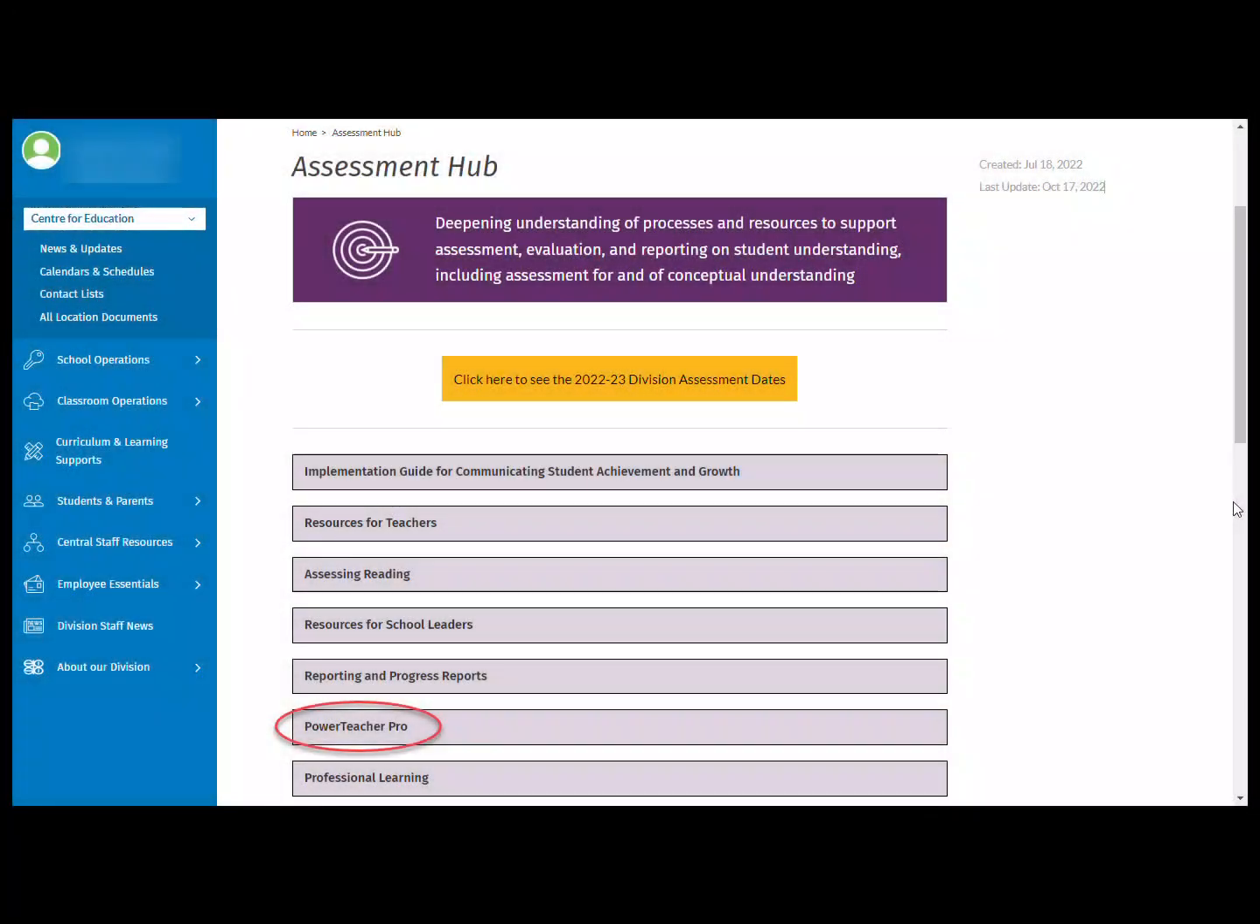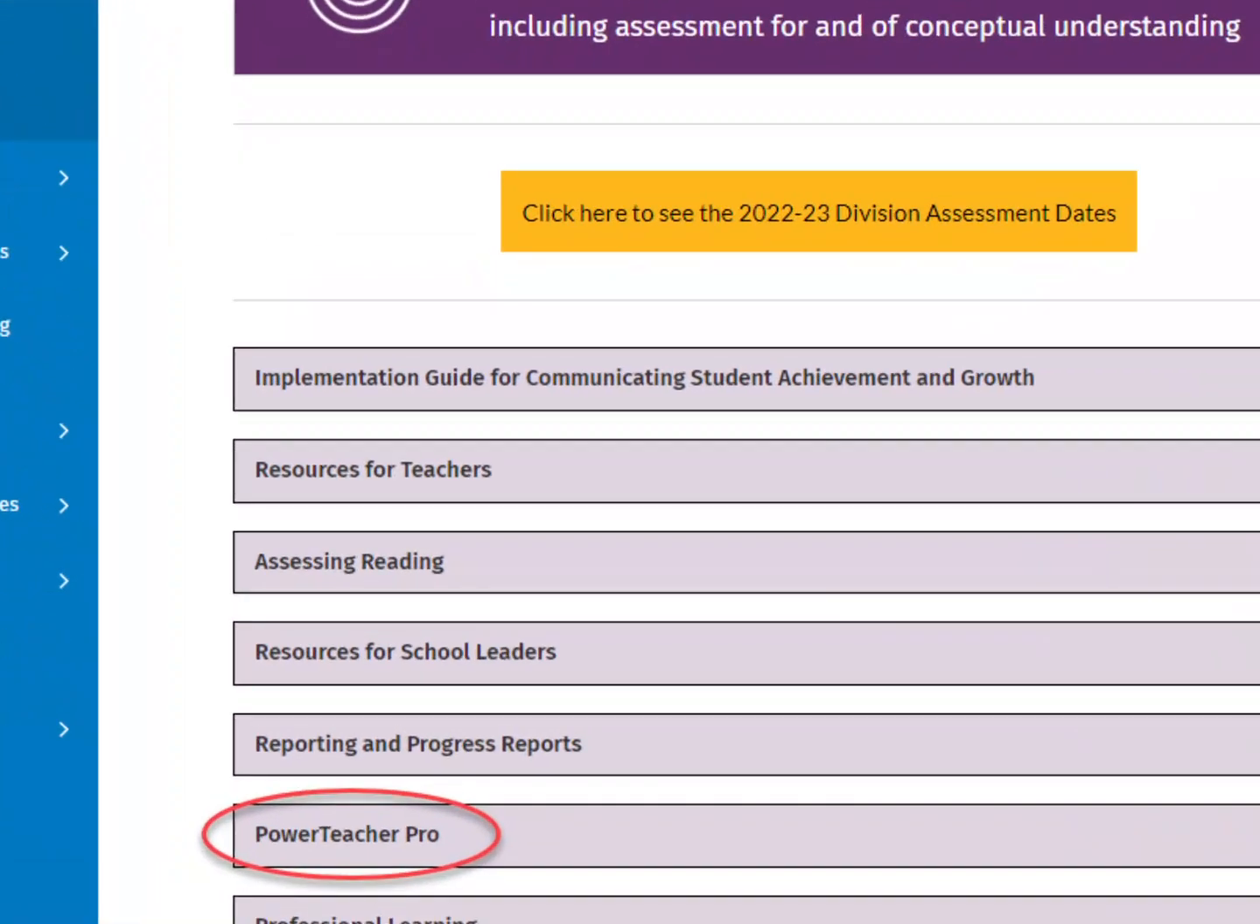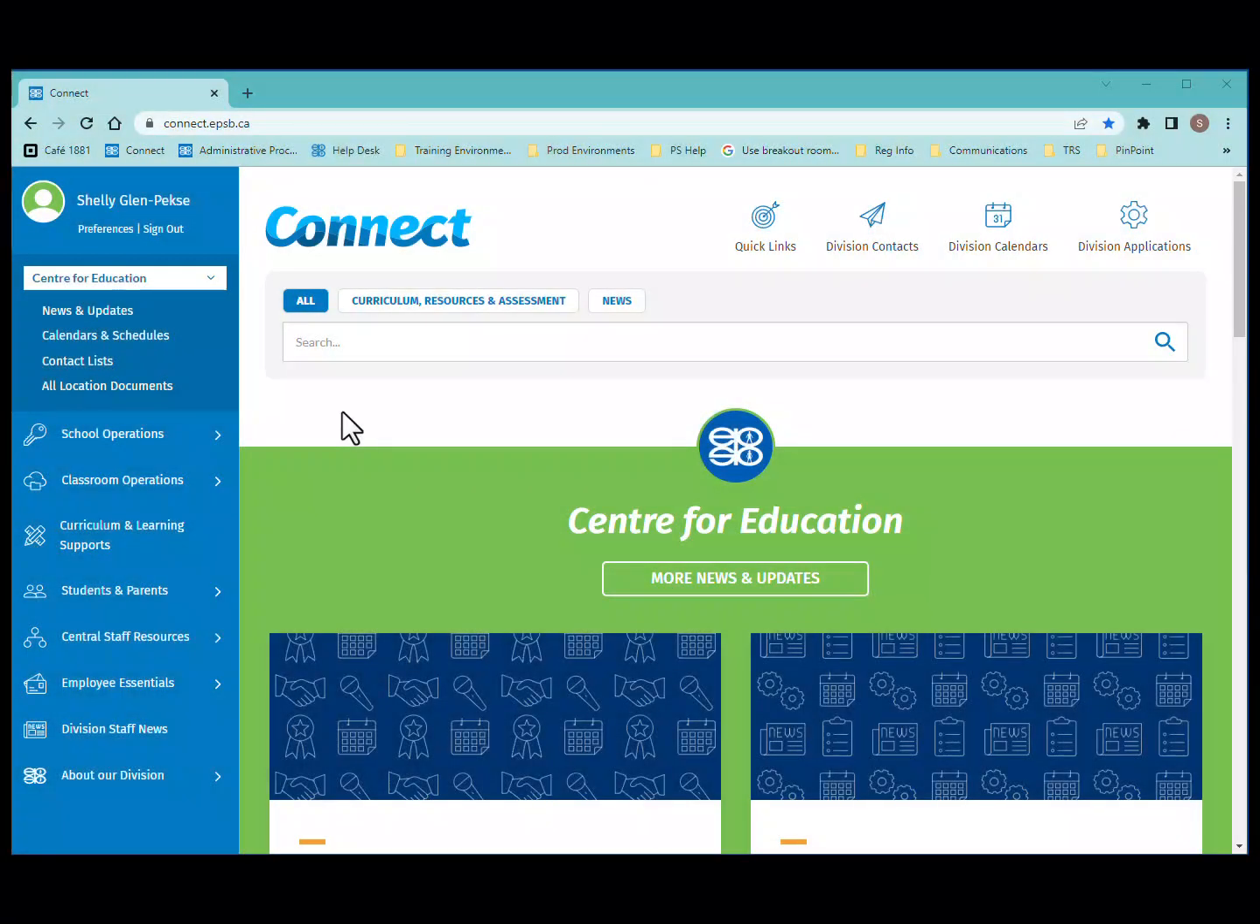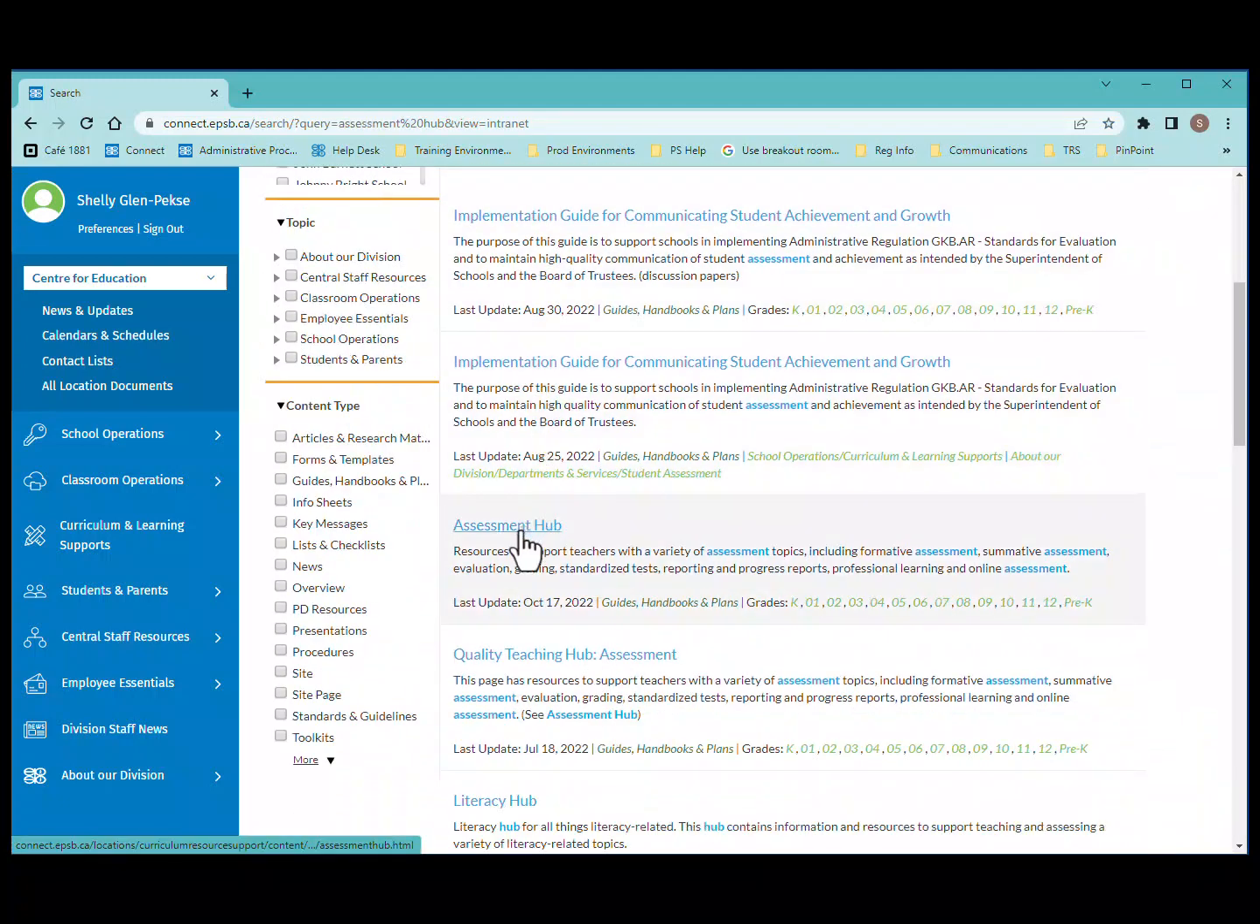If you're looking for more resources on how to evaluate well using PowerTeacher Pro, check out the Assessment Hub and click on the PowerTeacher Pro tab. The easiest way to find it is to go to Connect and search for Assessment Hub, and it'll be one of the top links in your search.